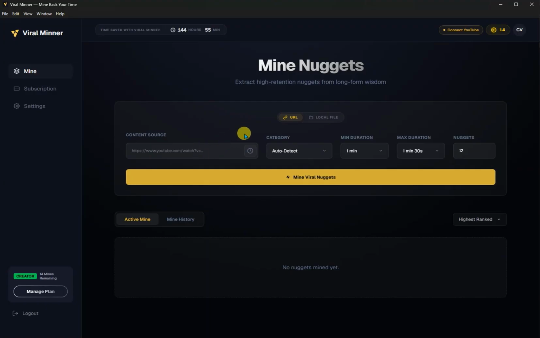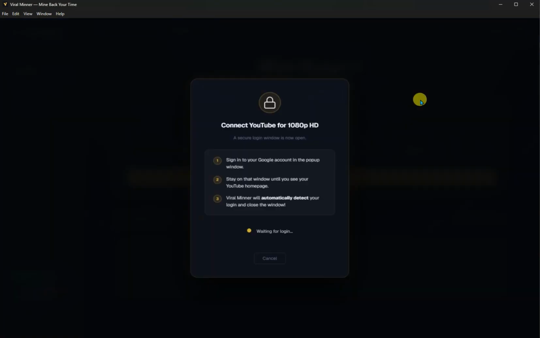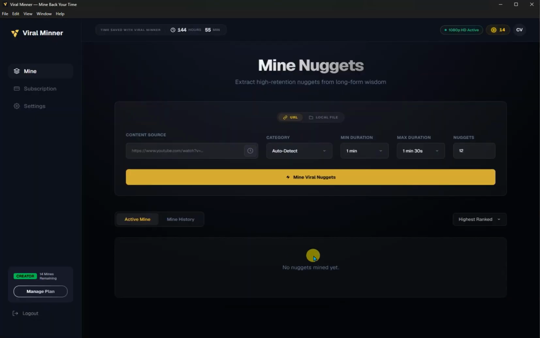So there are two ways you can actually mine videos. You can do it via URL and via the local method. But before you try the URL method, you actually have to connect to your YouTube. In order to do that, just click on this button, you sign in, and then it will automatically connect you to YouTube, and then you'll be able to download high quality videos from YouTube. If you don't sign in using this connect to YouTube link here, you'll not be able to download high quality videos. So this is essential if you are using YouTube as your source for mining the videos.